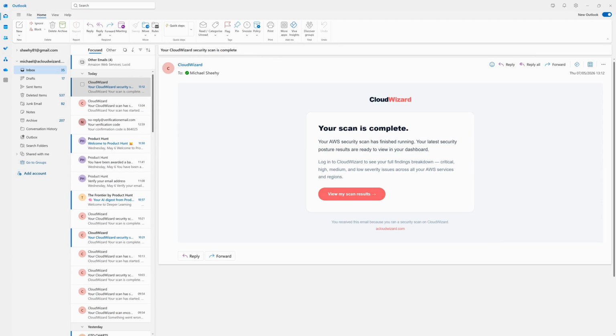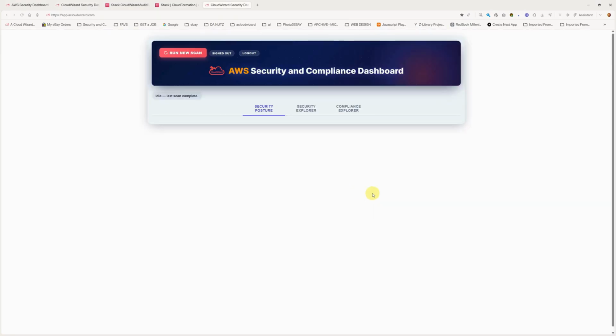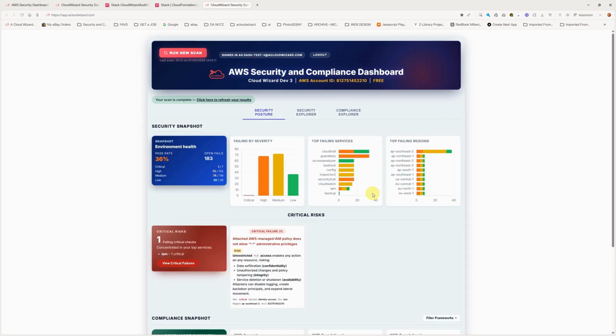Okay, so that didn't take very long. All of 8 minutes to run that scan. That's because it is a new site and it doesn't have much on it. So let's click on here. We have your scan is complete. And now you can check our dashboard. Click on that. And there it is. Let me walk you through what you're actually looking at here.